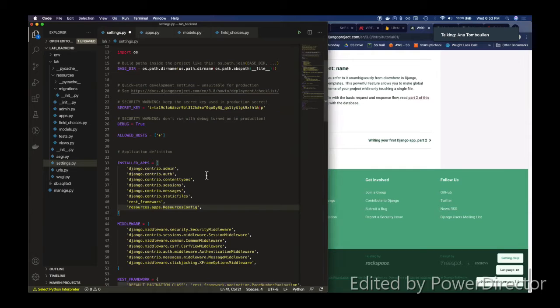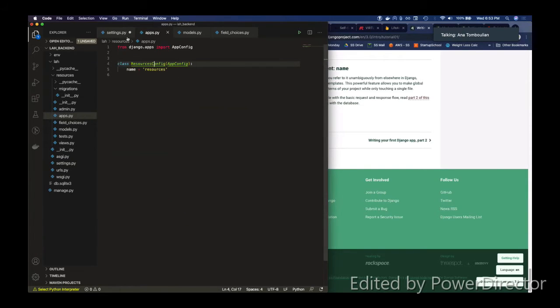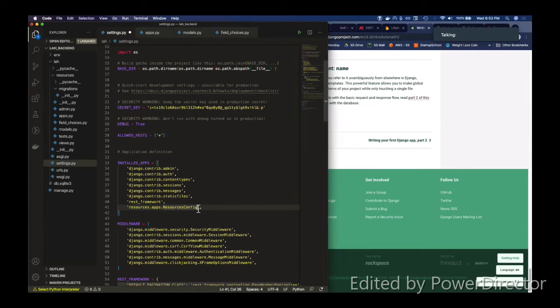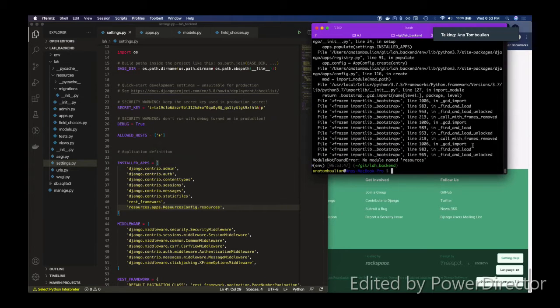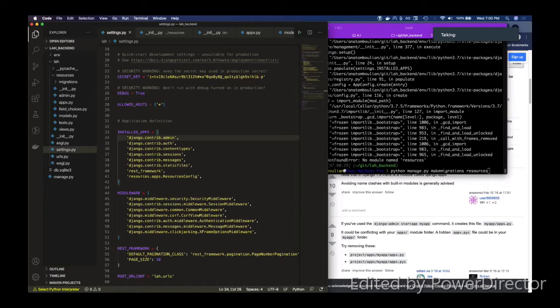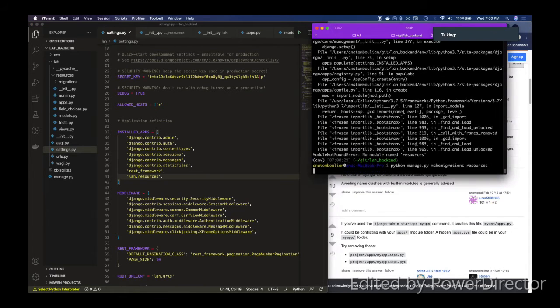Well, build. Resources, apps, resources config. Sorry, guys. No module resources. Yeah, I tried it. Okay, just lah.resources. Yeah.